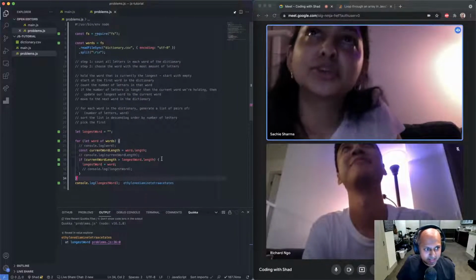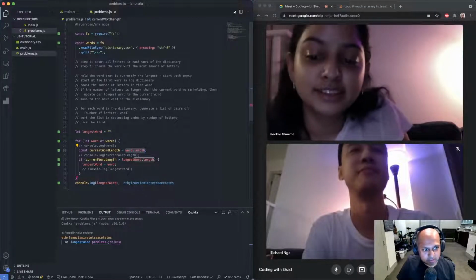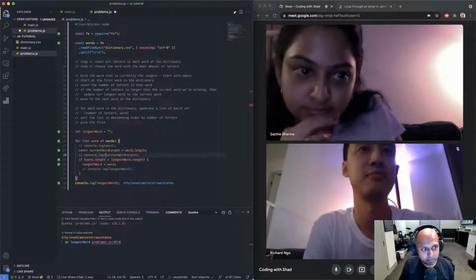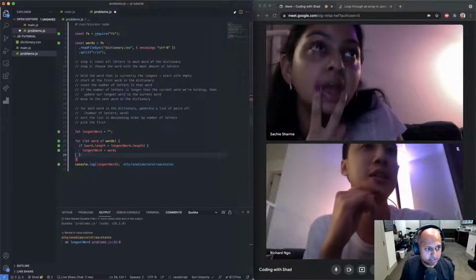It's wondrous. So let me show you some minor improvements. You don't actually need to store this in a separate variable. You can just say if word length is greater than that. And then your code is nice and short like this.